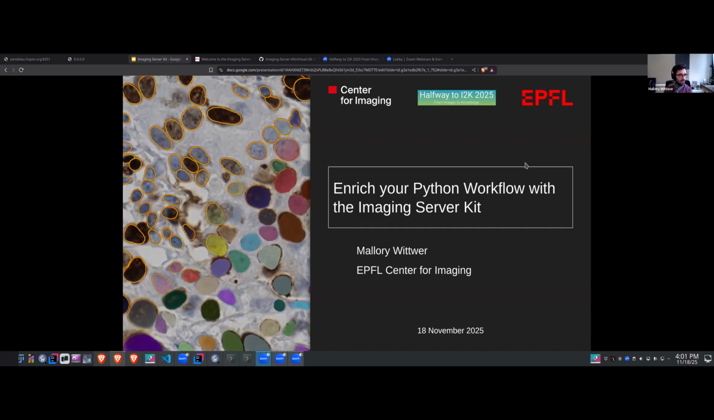And so the session today will be about presenting this project called the Imaging Server Kit. It is a project that I've contributed to along with team members from the Center for Imaging over the past couple of months. And from my point of view, I think it's fair to say it has to be one of the projects that I'm most excited about. And so that's the reason that I wanted to share it with you today.